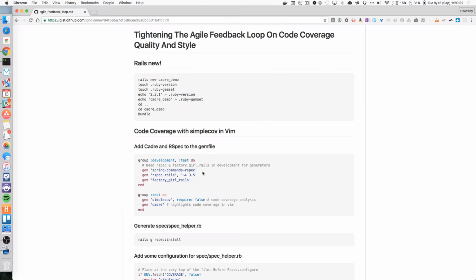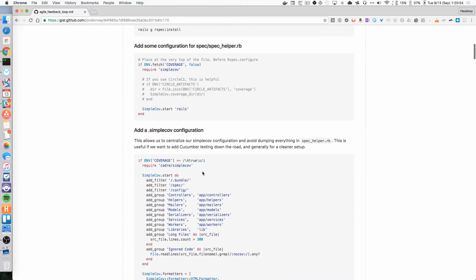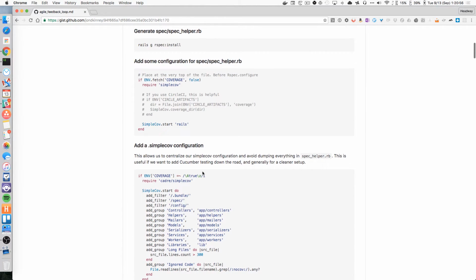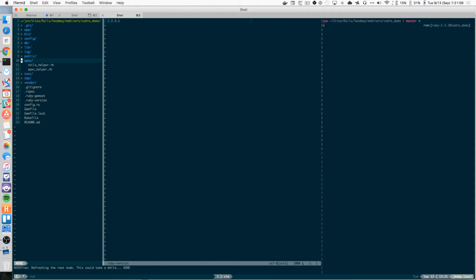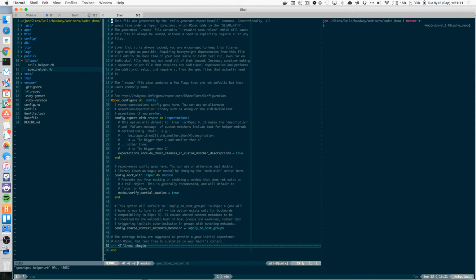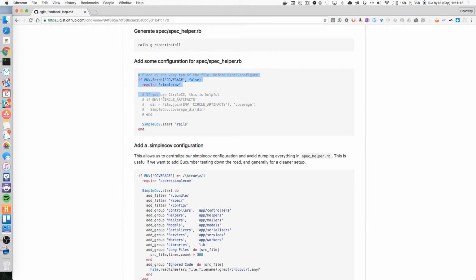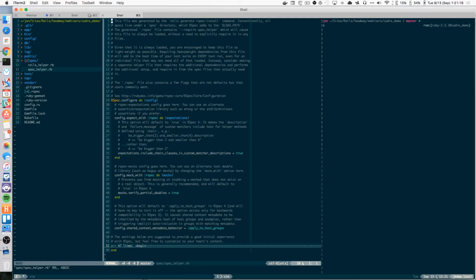So if we go back here, these are the steps we've completed. So we are up to making our RSpec install work correctly. So let's generate our RSpec install. All right, a couple new files. Spec Helper is what we need to edit. So we'll place this configuration at the top of Spec Helper.